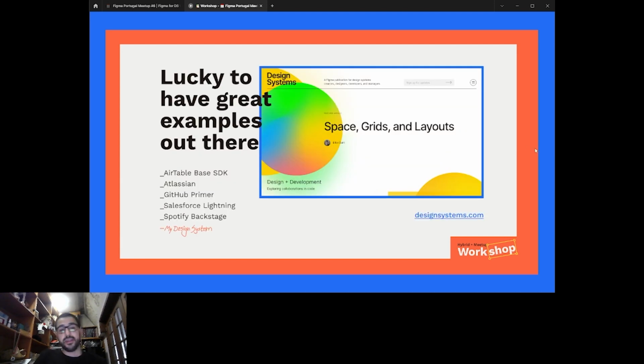And luckily enough, we have great examples out there. We have a bunch of different websites and systems that give us information on design systems. One of them being designsystems.com, which is a Figma publication, and where you can find a lot of great examples like Airtable, Atlassian, GitHub Primer, Salesforce Lightning, Spotify Backstage, which is a really interesting case because it's not Spotify's front end or like their apps design system, but it's their internal tools design system, which is really cool. And this page specifically, you can also just go there and add your very own design system.